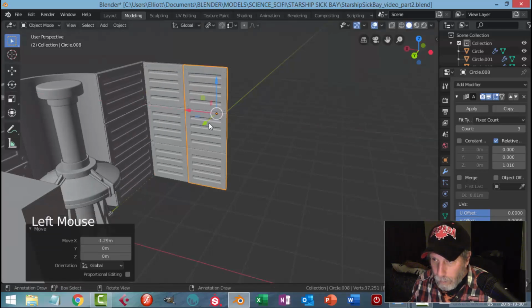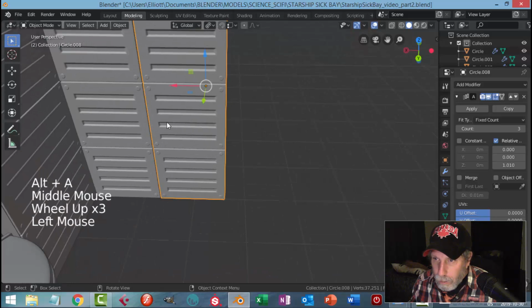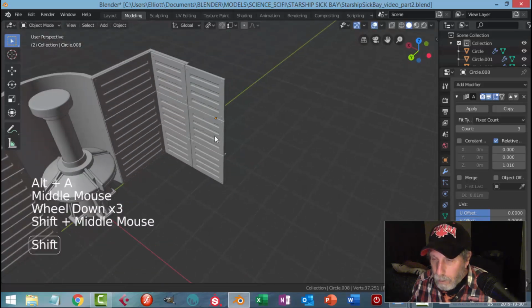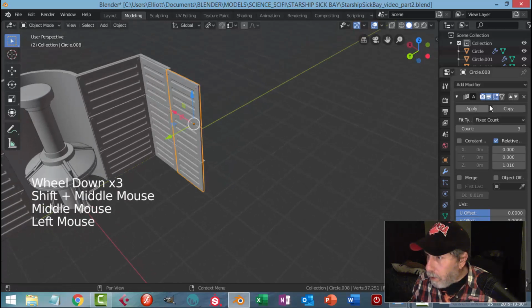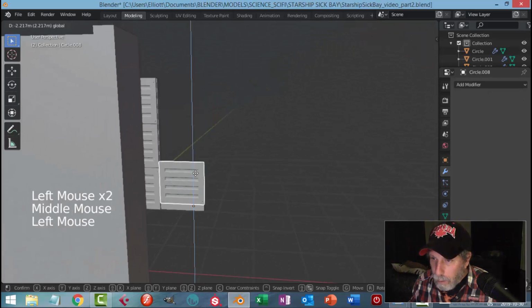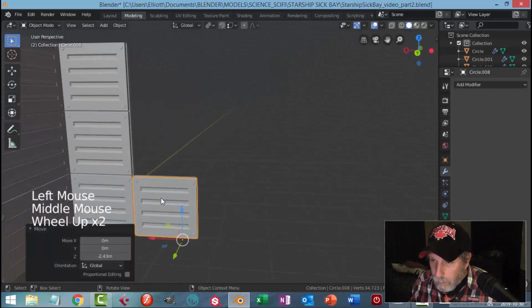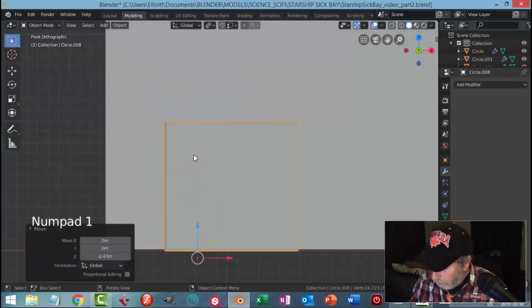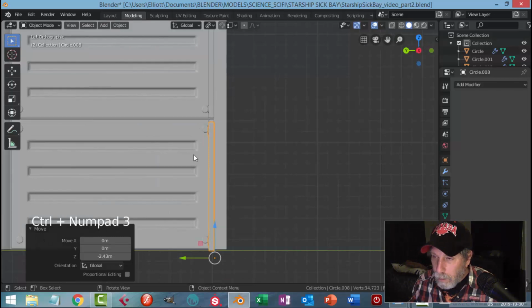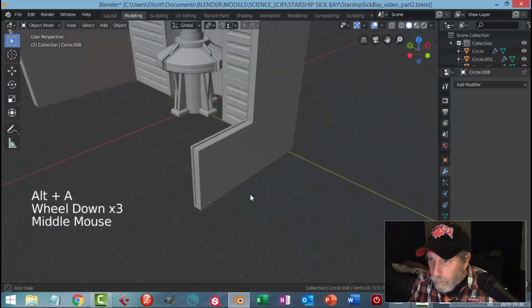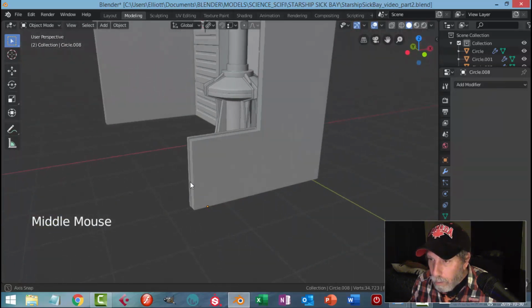I'll take another one. Do it this way, just by eye. I'm not going to array it. And I am going to break out the array. Let's move this one down. Let's see. That's pretty close.